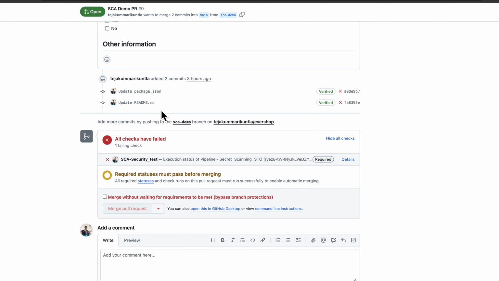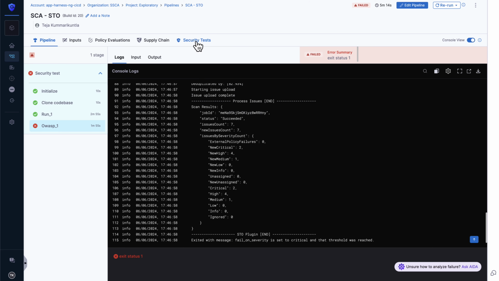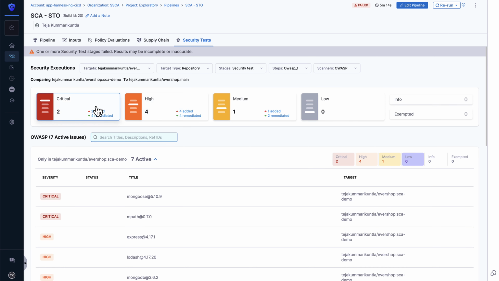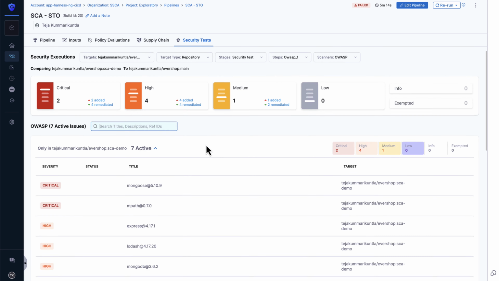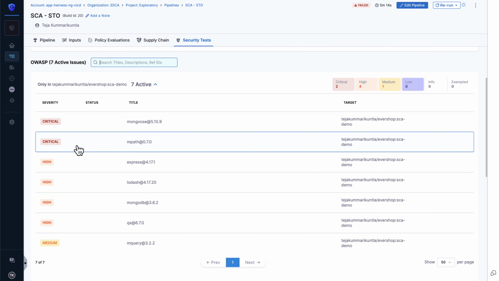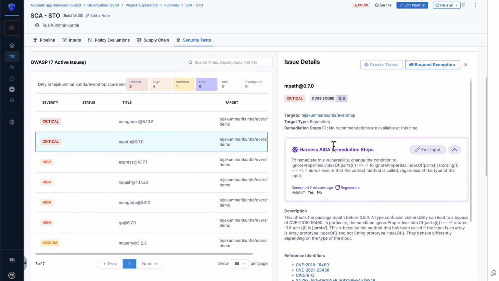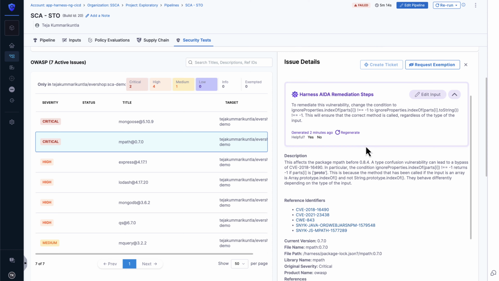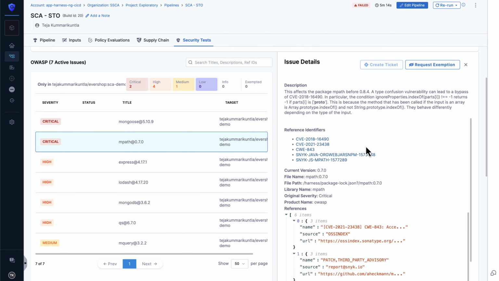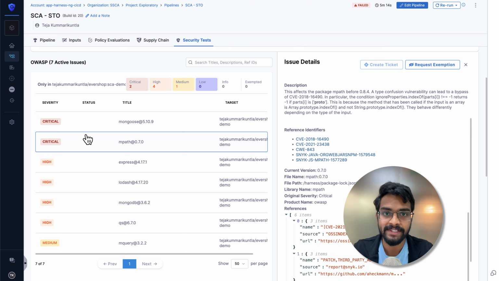If you get into the PR, you should be able to find the checks have failed and the PR got blocked. As you get into the test results, you should be able to find there are critical issues which are added and remediated. And as you get into detail, you should also be able to find the critical issues here. You can also find the remediation steps and take actions accordingly. And as you remediate them, you should also be able to find the status of remediation on these issues highlighted here. So this is how you can use Harness STO for performing SCA on your code repositories.